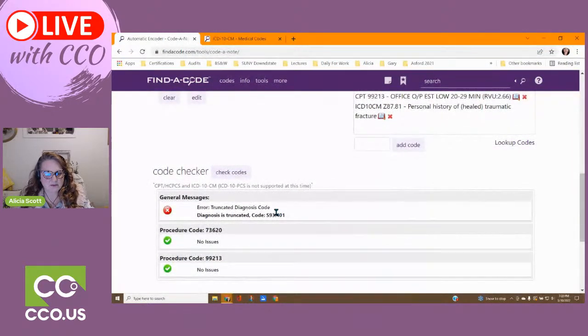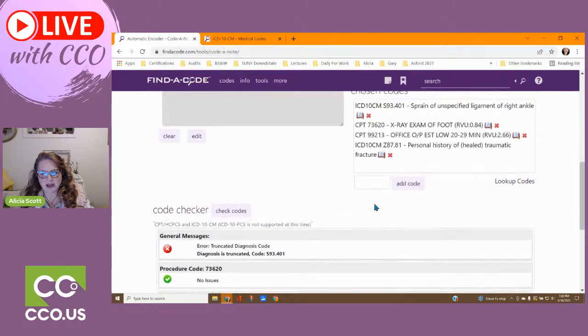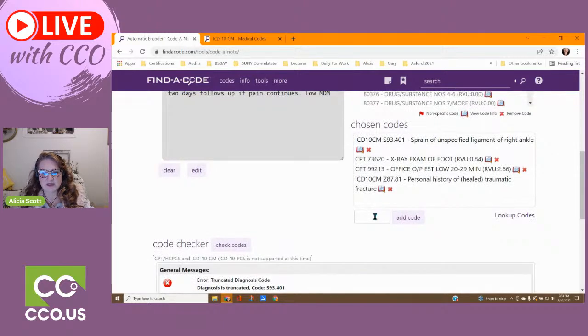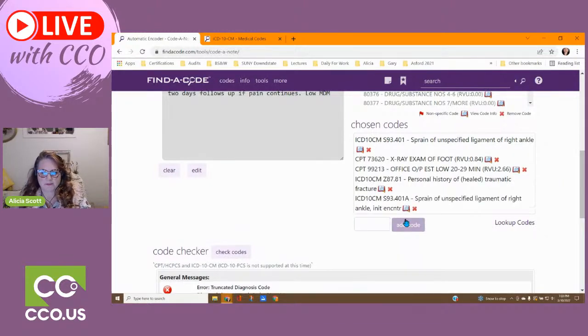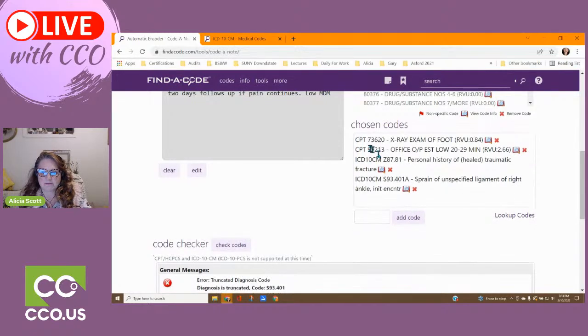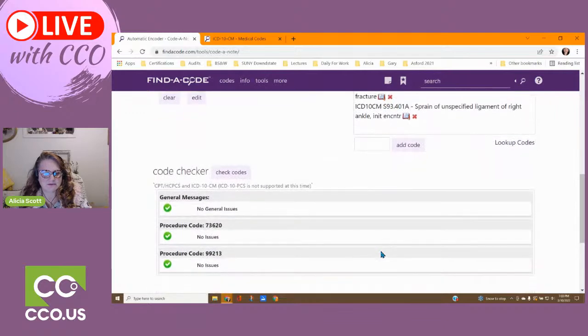Oop, we got an error. Traumatic diagnosis. Diagnosis is truncated. No issues, no issues. So let's just go look. Oh, we got to have an A on the back of it. That's why. S93.401A. Let's check the codes. There we go. No issues.